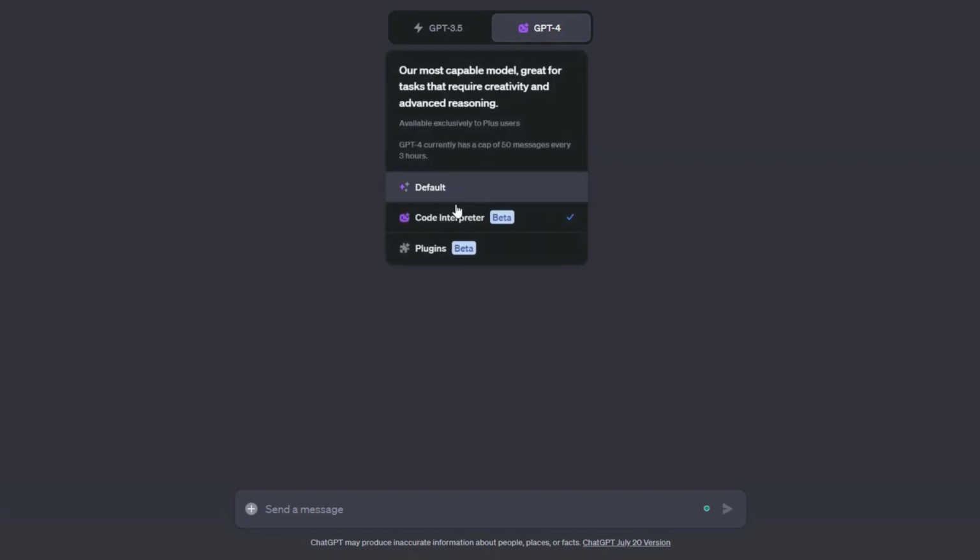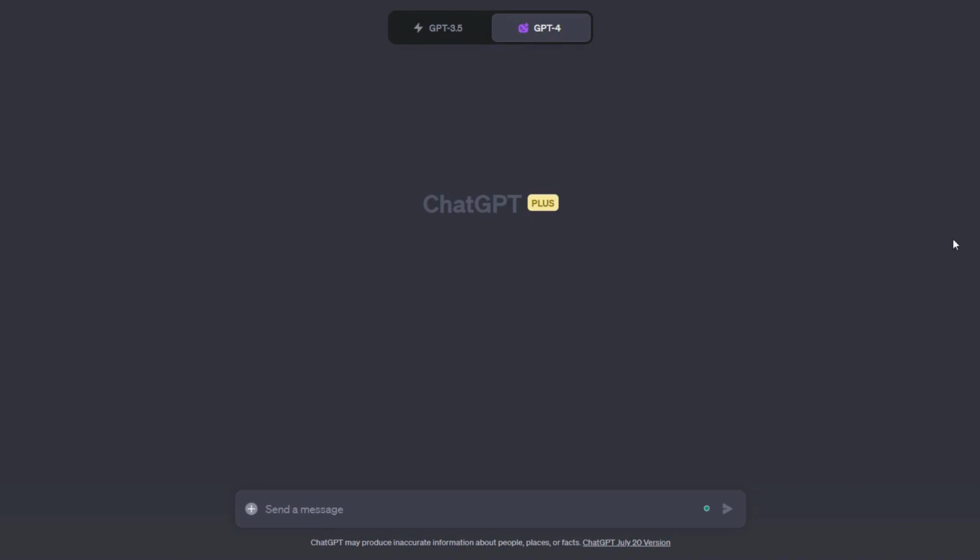Hello, I'm going to show you how to use ChatGPT-4 Code Interpreter to OCR receipts and generate an Excel spreadsheet from them. First, you need a paid GPT subscription, and you need to have the beta features active to be able to select the Code Interpreter.